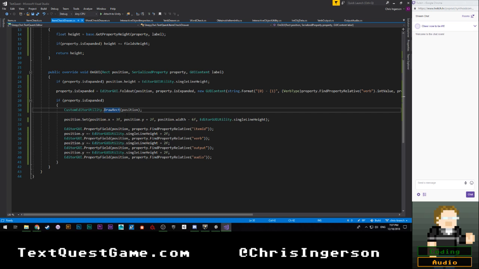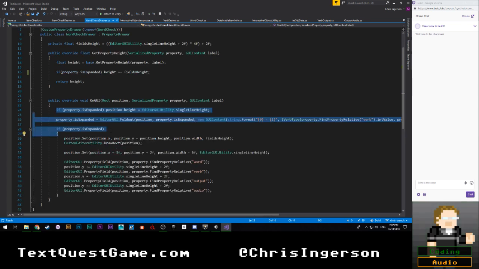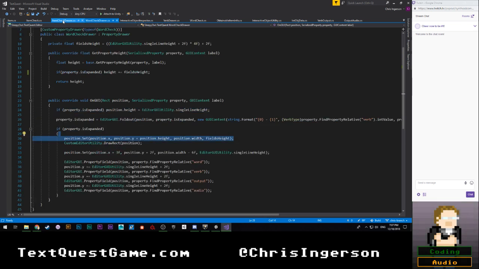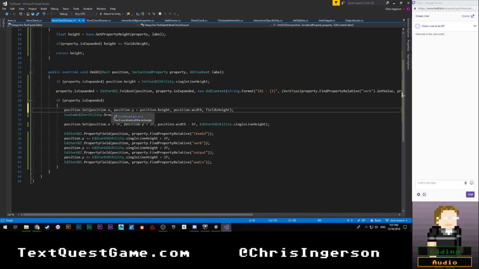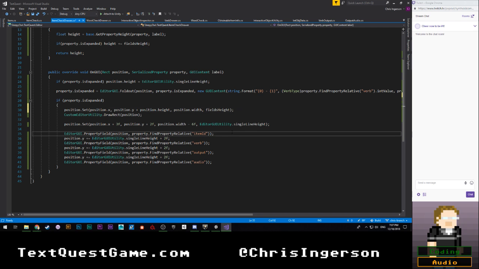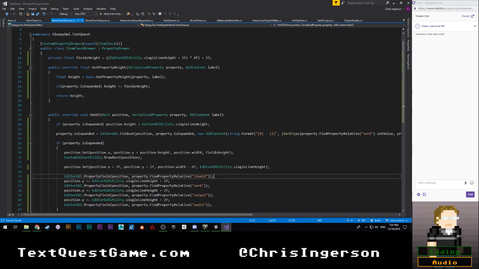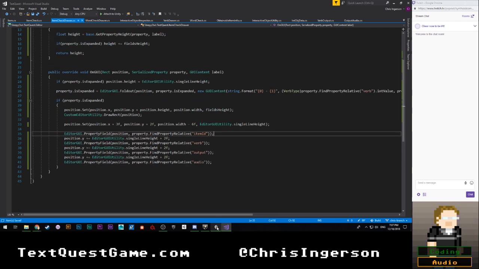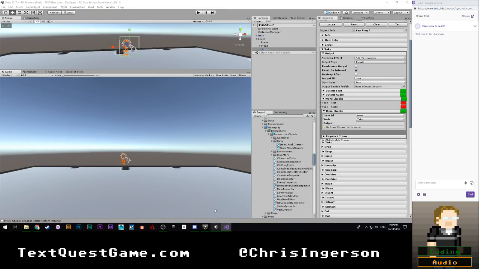Let's see. So we're going to draw our rect next. Ooh, right, I do need to do this. Go ahead and copy that, paste that in there. And then I think we'll be good through here. So let's save that out and let that compile. That should essentially draw everything as we would expect. So let's find out.